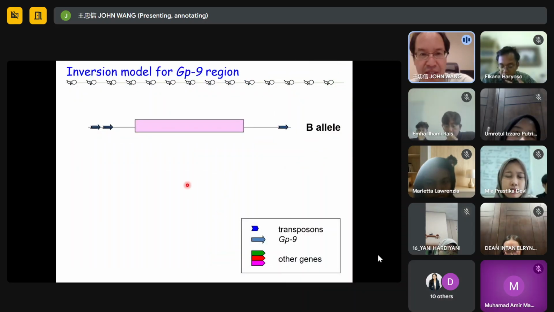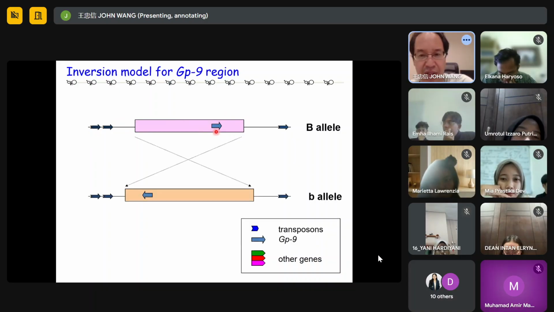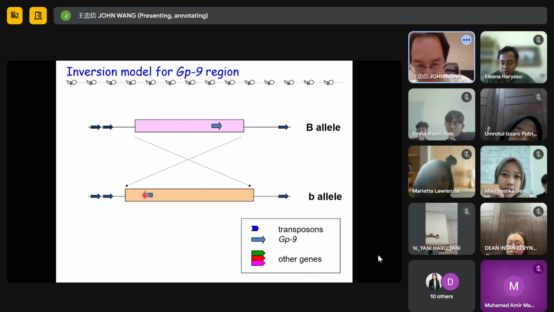this was our model at that time. So this is GP9. This is a chromosome and has GP9. And so let's say GP9 is here, and it's the big B. So we call the whole chromosome the big B allele or haplotype. And then this is the little b one. So on little b, it's the same gene, right? But it's little b. And let's say there's an inversion.